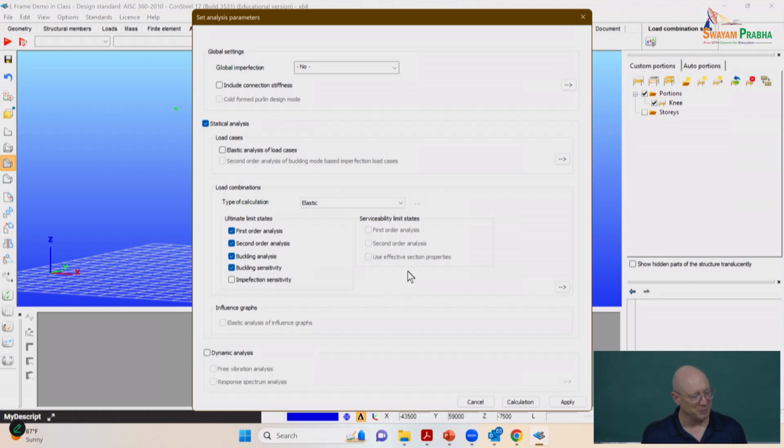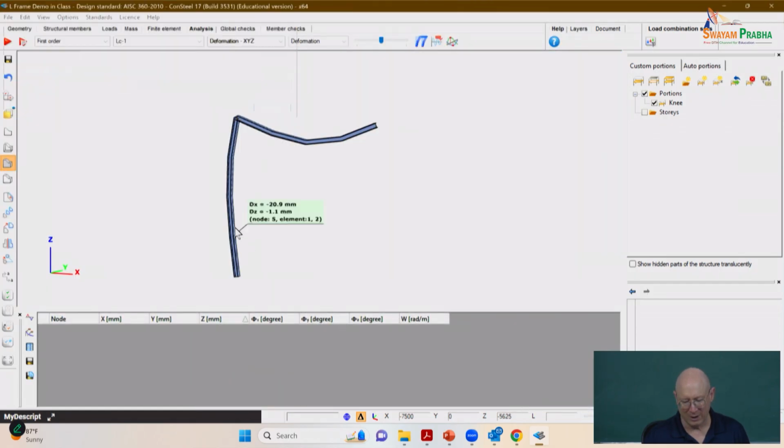We'll talk about doing the checks by AISC and by the Indian standard. So I've got all those selected. Now I can hit apply, or we can go ahead and hit calculation, and we're going to have some results to look at.